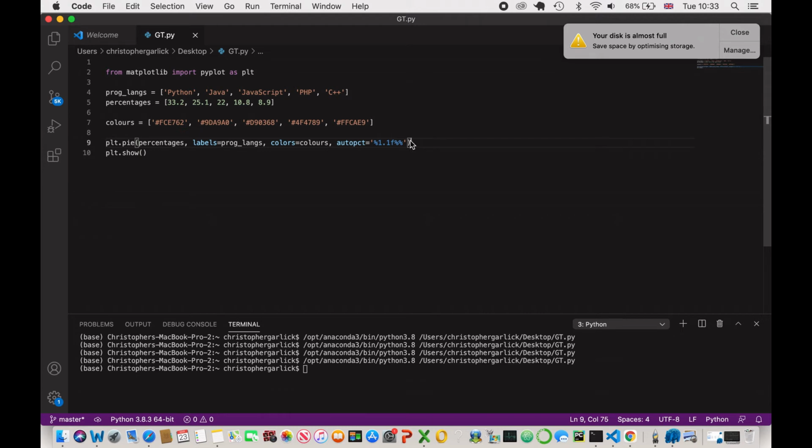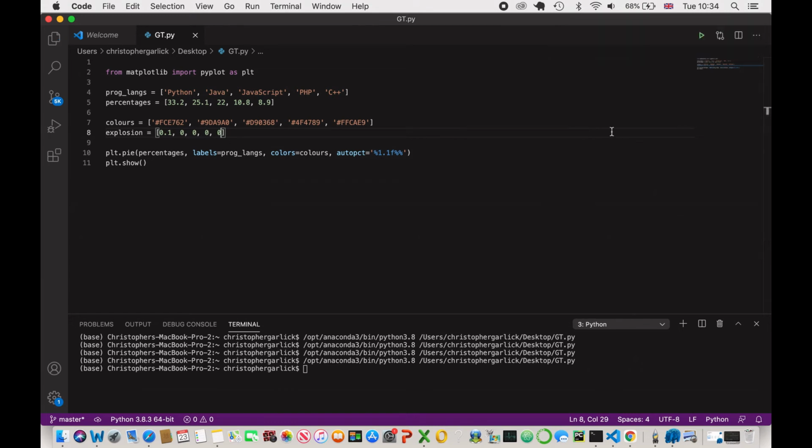We can also add in an explosion. So if we were, say, talking about Python specifically, we could segment Python so that it is exploded out of the rest of the pie chart. So what we'll do first of all is we'll create a variable called explosion, and this will be assigned to another list, and each number will correspond to each different index of the percentages. So it will do first of all 0.1, and then 0, 0, 0, and 0, because there's 5 numbers in total.